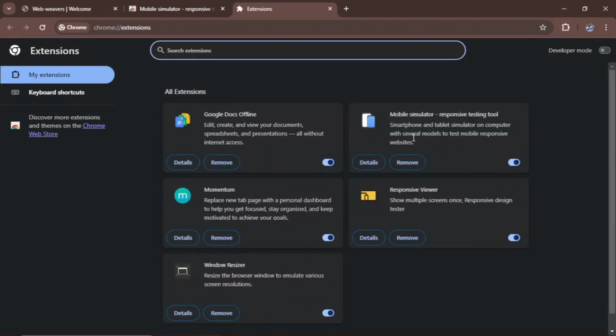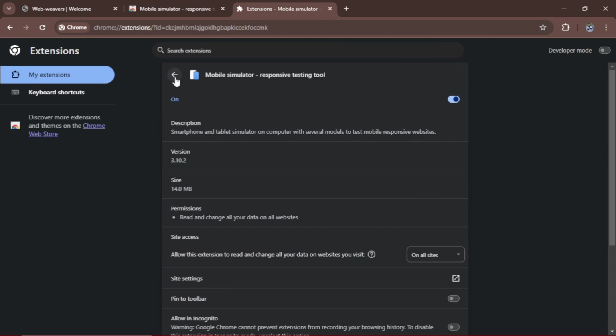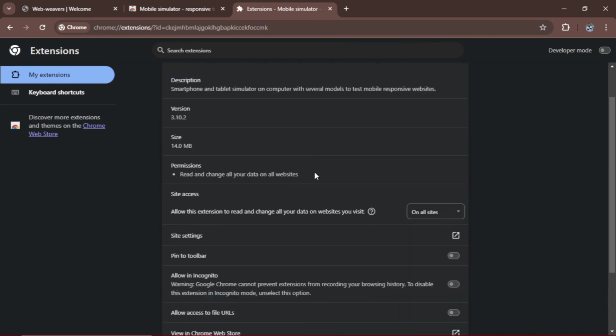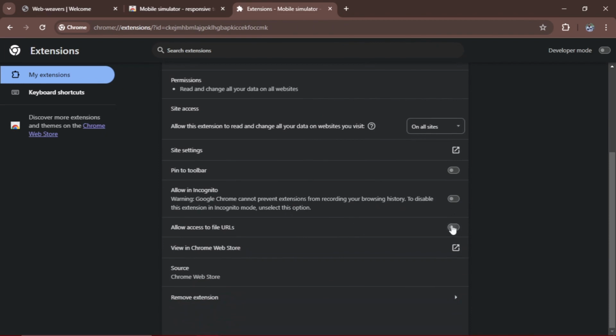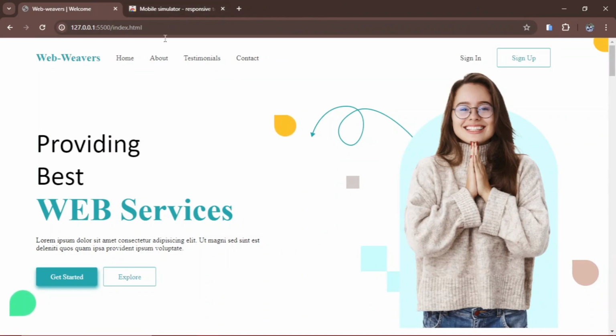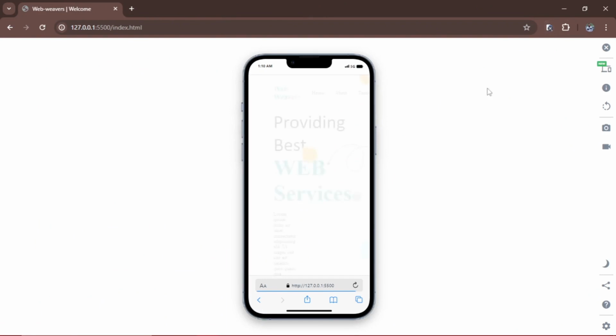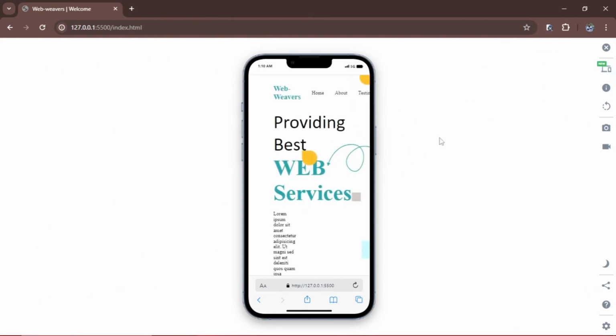We need to tick a few things so we can be able to use the extension. Click on details, scroll down and tick these three toggles right here. So pin to toolbar, so that we can have access to it all the time. And you are done. If you go back to our website and click on the extension, you can then select which device you want to check how the website looks.